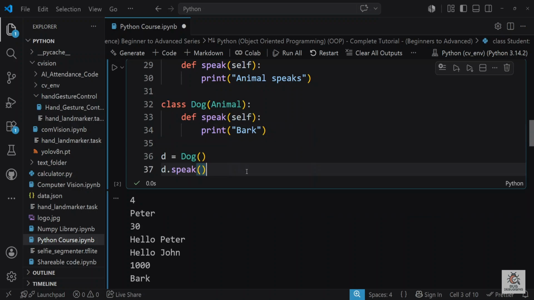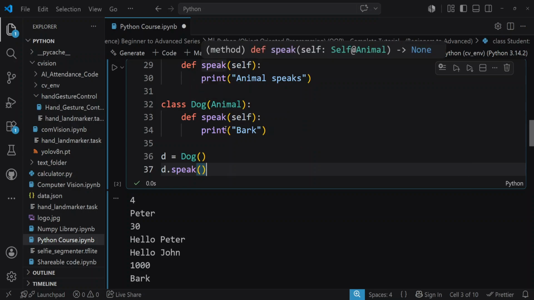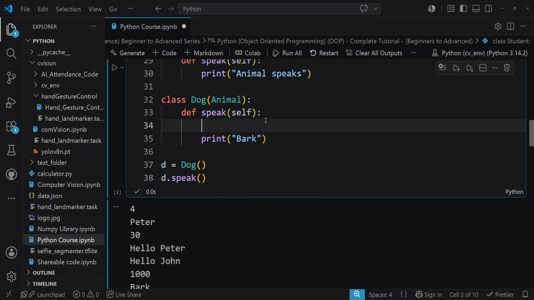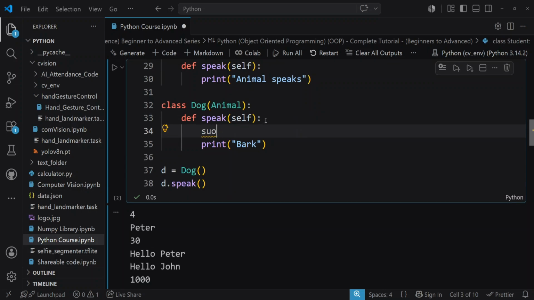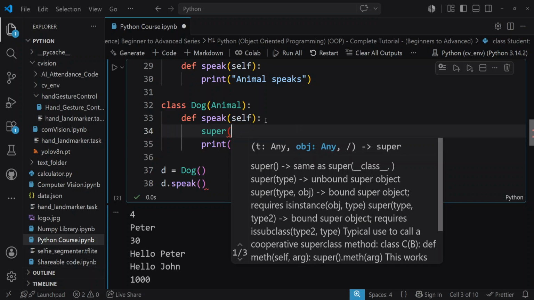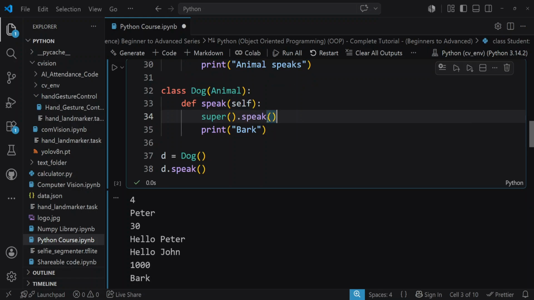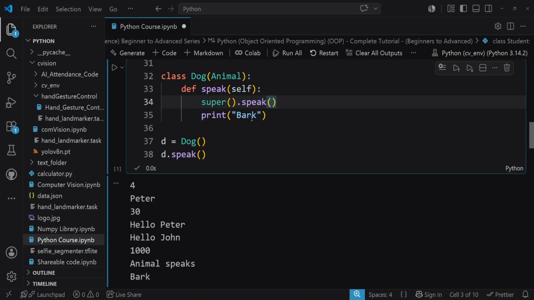And there is also a built-in function inside Python, and that is the super function, that we can use inside a function of a child class, and we can still print this function of the parent class. For example, in this example, when I execute the code, the bark is printed. But if I want to print the parent class function, I will simply use the super function dot, and the function that is present in the parent class, and that is speak. Now let's execute the code, and animal speaks will be printed, and then after that bark is also printed.